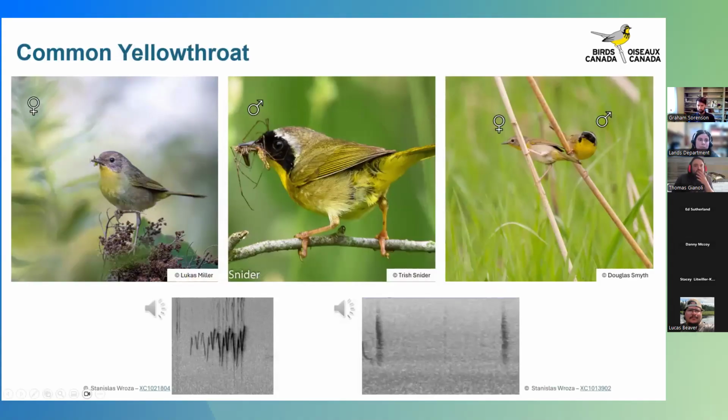Okay, next one, common yellowthroat. Males and females are pretty different. They have the yellow throat, as you can see here, both of them, but the males have this beautiful mask here. In French, it's the masked warbler. So it's a way to recognize it, to remember. Sometimes knowing the names in different languages can give you some tricks to identify birds.